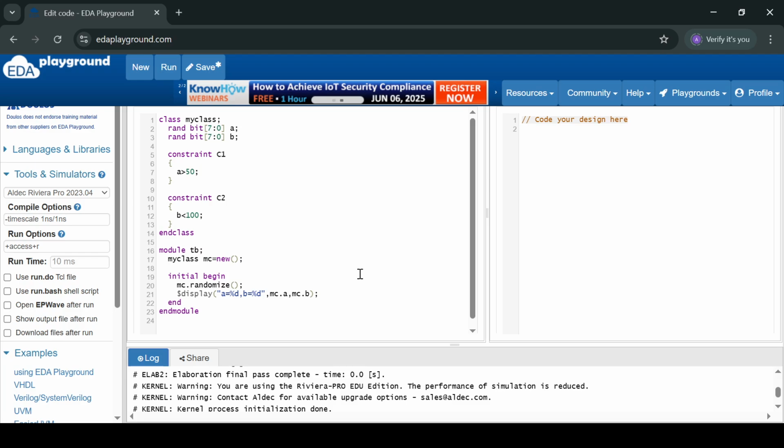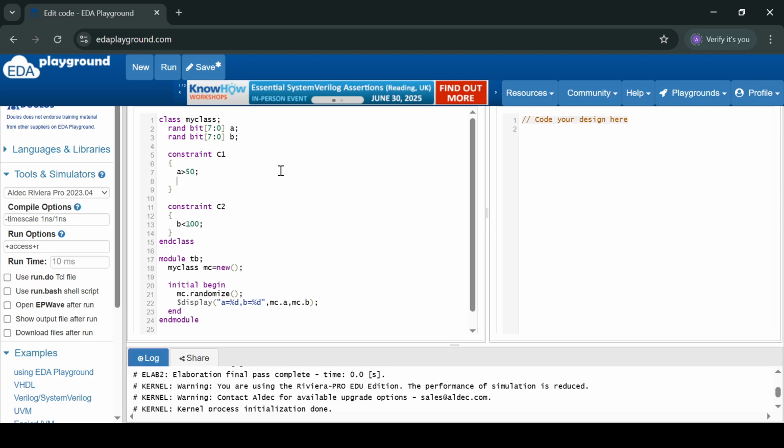Now we have to see the conditions or the cases when randomization can fail. First is the conflicting constraints. Here we have written a is greater than 50. If we write another constraint telling a should be less than 50, now let us just see how this is going to behave.